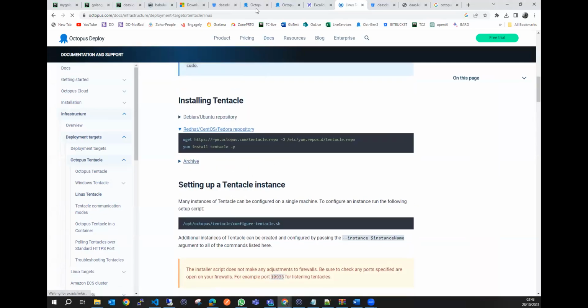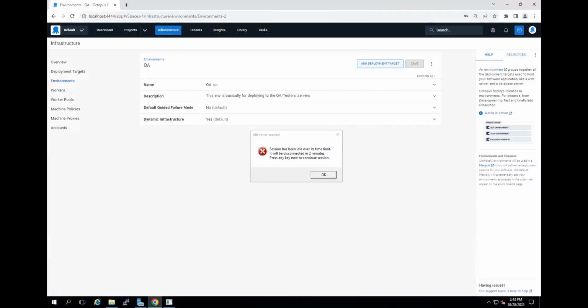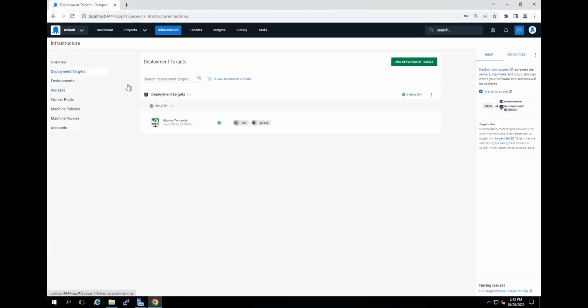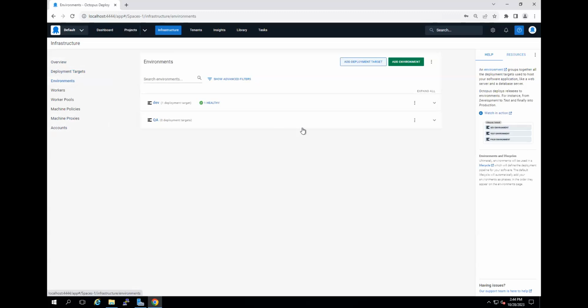Before I install the tentacle, you need to go back to your server and make it ready to accept that tentacle. So how do we do that? You click on your deployment targets, right? I have one already. Remember, I said I've installed one already, which of course we can make use of. Okay, let's go back to our environment. Let me see what is missing here.